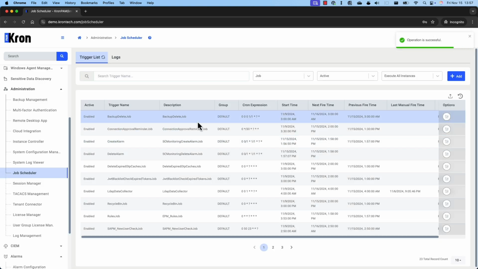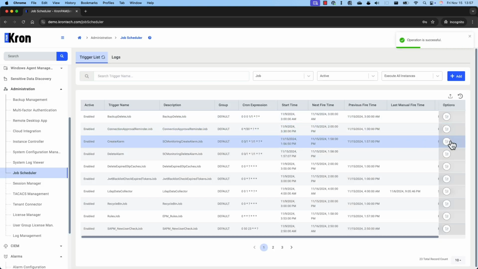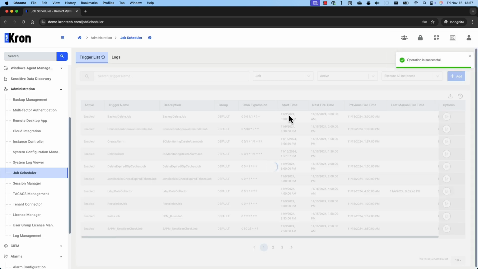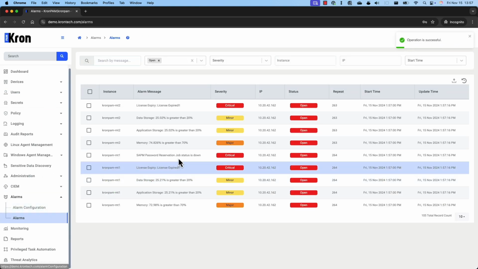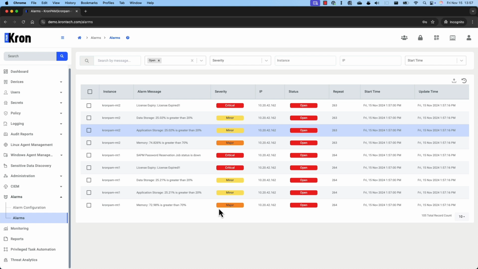The jobs run automatically at the set interval. The jobs can be triggered manually as well. After setting up the jobs, system administrators can easily monitor active alarms by navigating to the Alarms submenu.